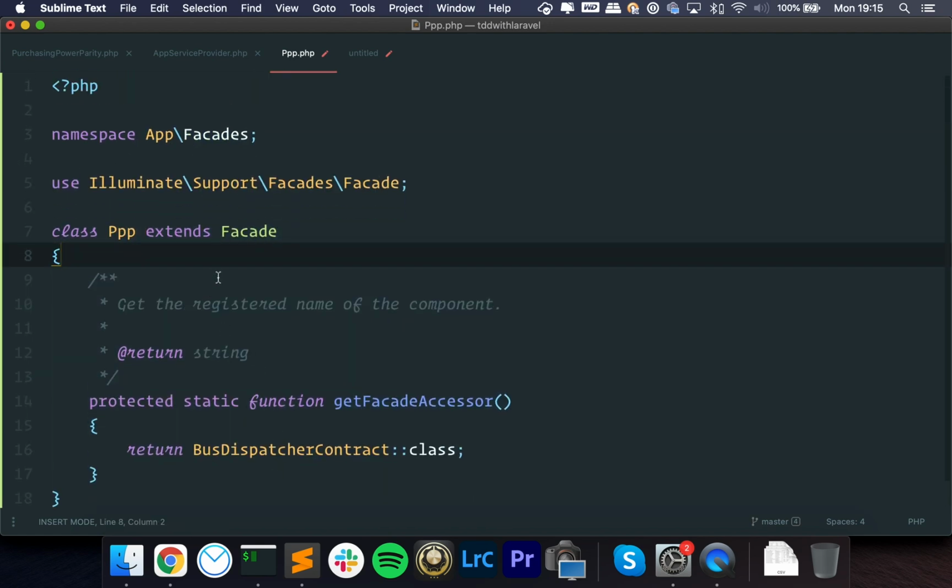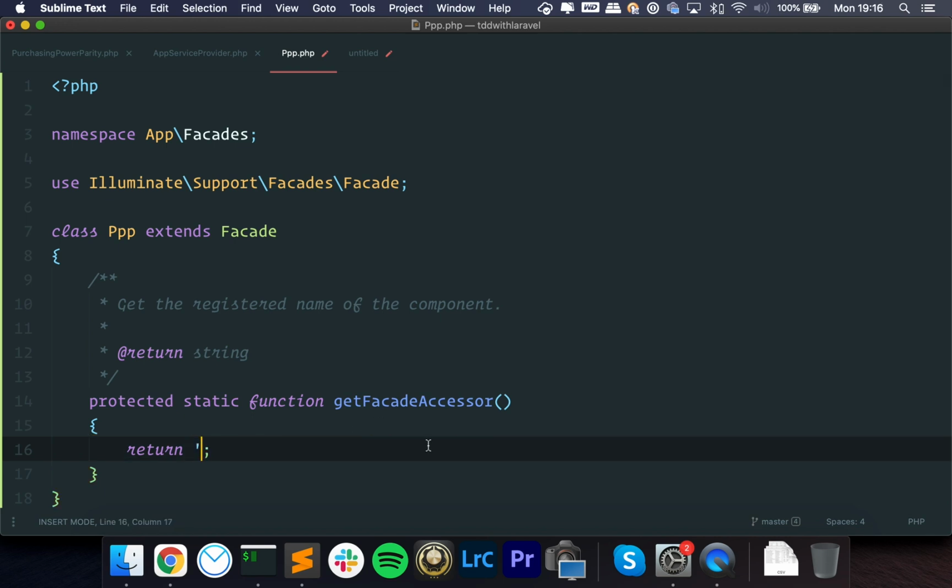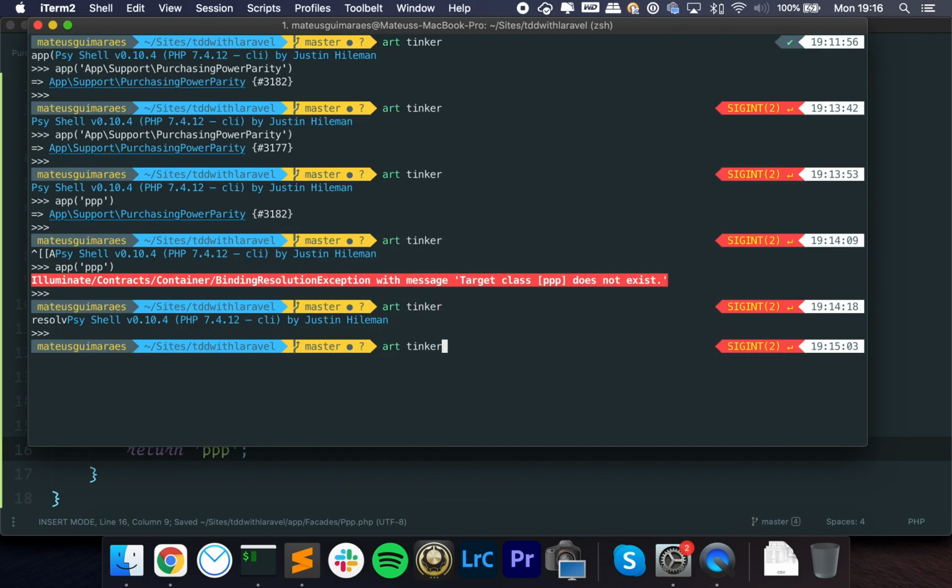So this is what a facade class looks like. Just a class that extends the Facade class, and we have this getFacadeAccessor method. Let's change it for PPP. Okay. Now, if we go into App\Facades\PPP for country, BR, it works.